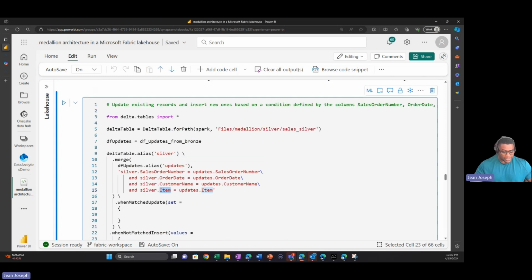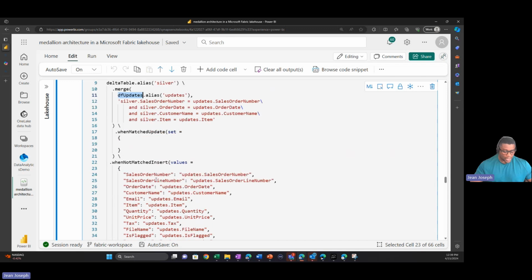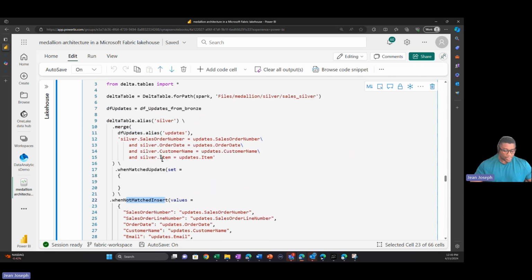So if you pay close attention, you will see that this is the delta, and then this is the merge operation. This is the update. See, so this is the delta, the silver table. This is the update, the bronze data, the one we just cleaned and kept the transaction history. We want to update the record if the record existed, and if not, we want to insert it. That's what I'm doing here.